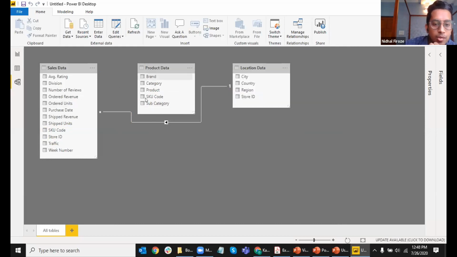Okay, I want to create the relationship again. What is the simplest way I can do it? This is very important, and this is very simple. I have a SKU code here. I have a SKU code here. How do I map that? I just click on the SKU code.